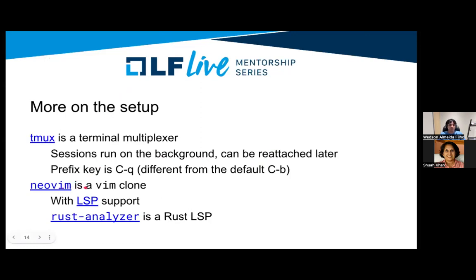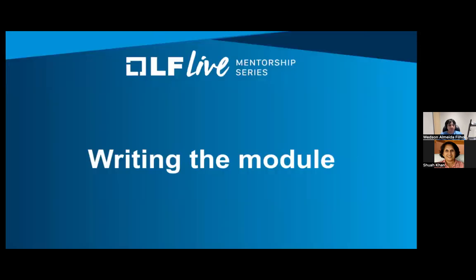NeoVim, the reason I use NeoVim instead of Vim or something else is that it actually has LSP support, which allows us to use Rust Analyzer, which actually allows us to get completion and documentation of functions as we write the code, and you get to see some of that.